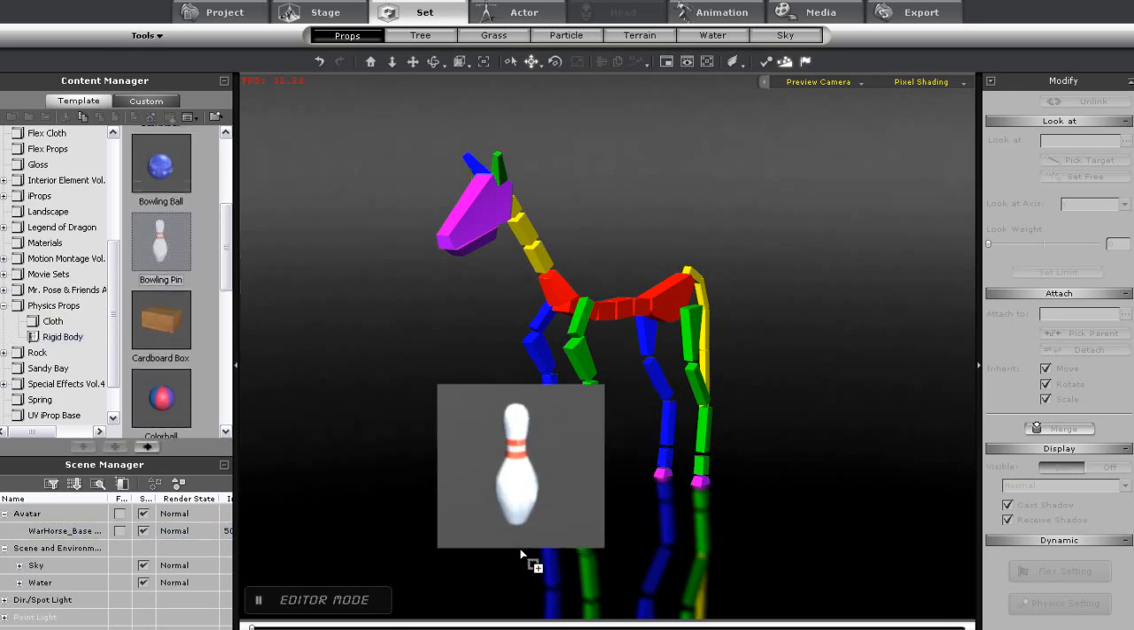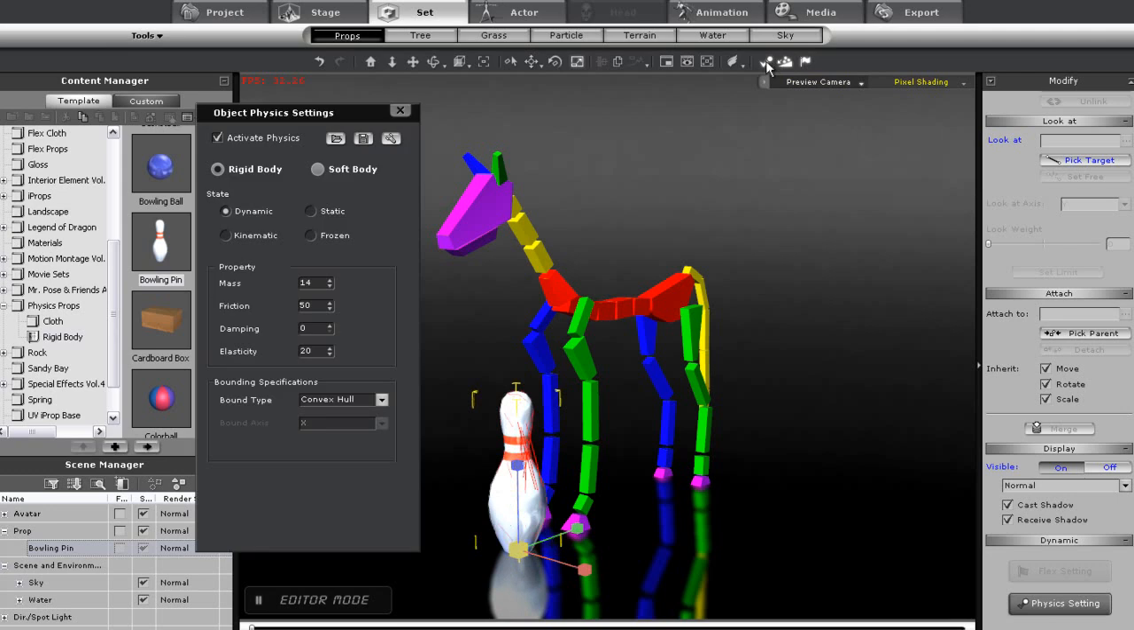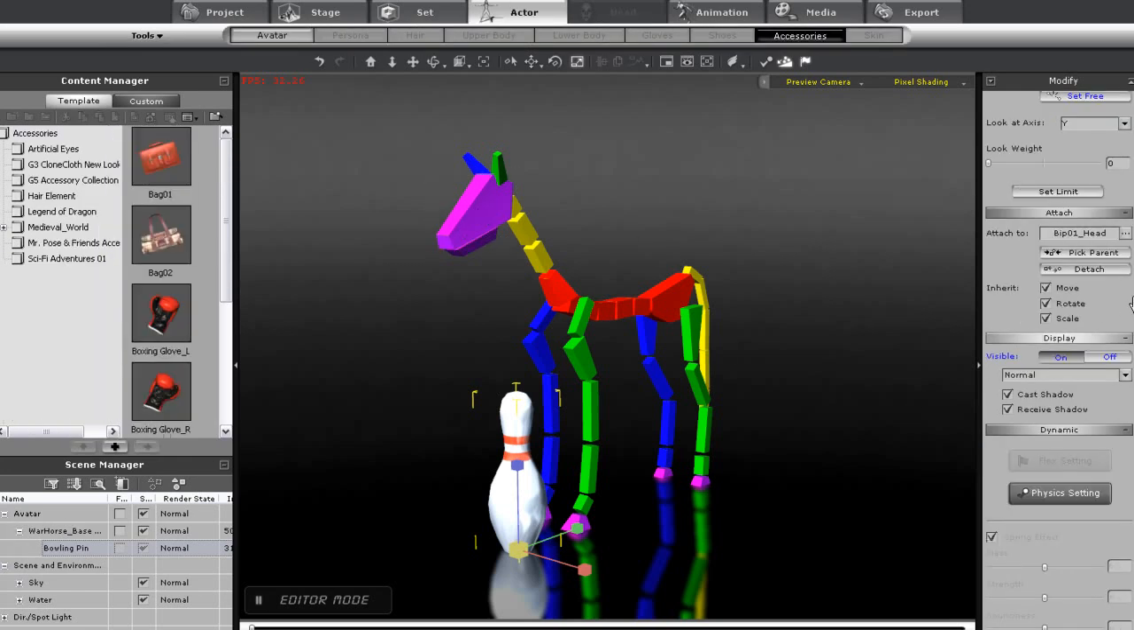I'll go into my props and drag in a bowling pin. I need to do two things here. One, resize the pin, and two, remove its physics properties, since it's originally a physics prop. Next, what I'm going to do is attach it to the head of my horse skeleton here.